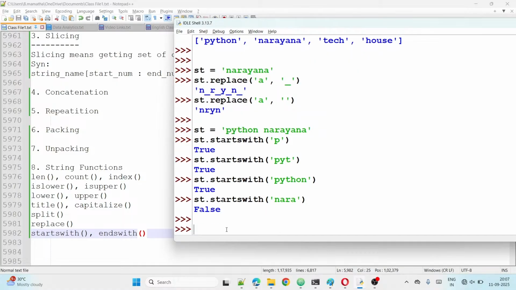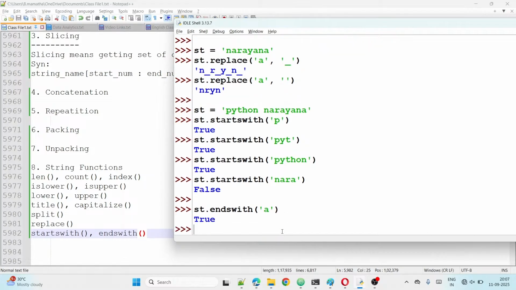The same case with endswith. The string ends with A: true or false? It is true. Or the string ends with NA? Yes, NA is there, so it is true.